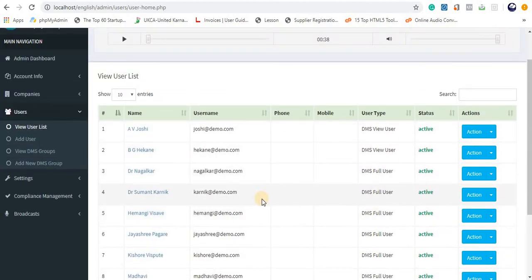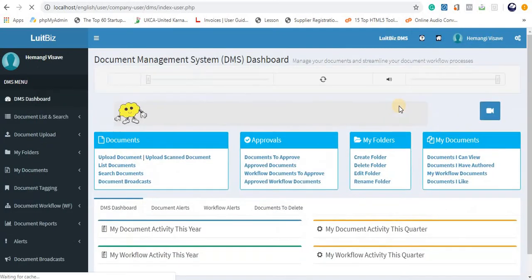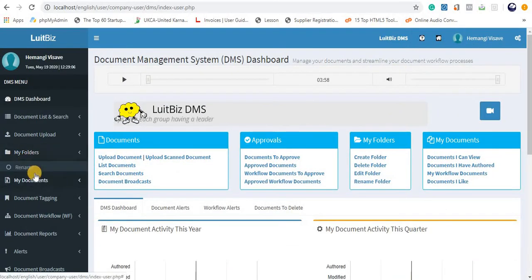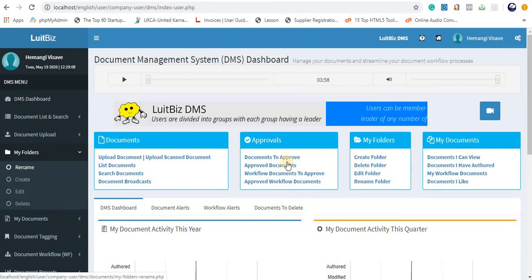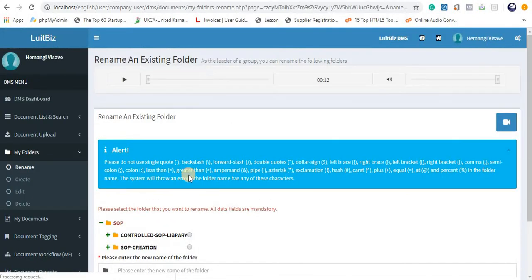Now this is basically the admin module, and in this admin module we have created a group called SOP for Haffkine Pharmaceutical. Now let's move on to what this group looks like. So from the admin module, let me move on to the DMS module. Here, if I want to see my folders, I can see the folders out here.